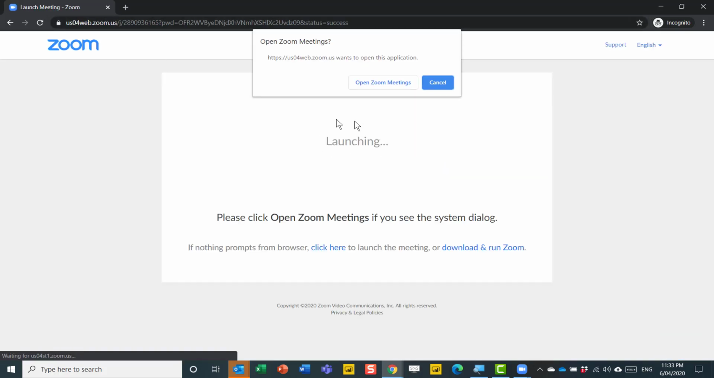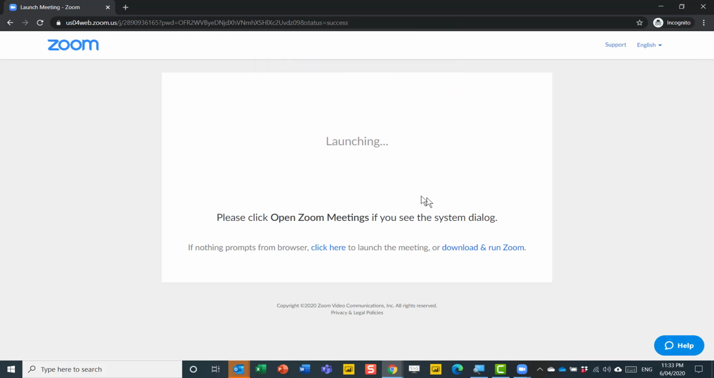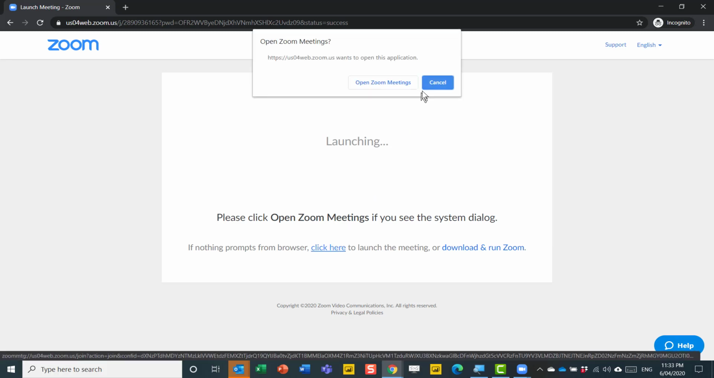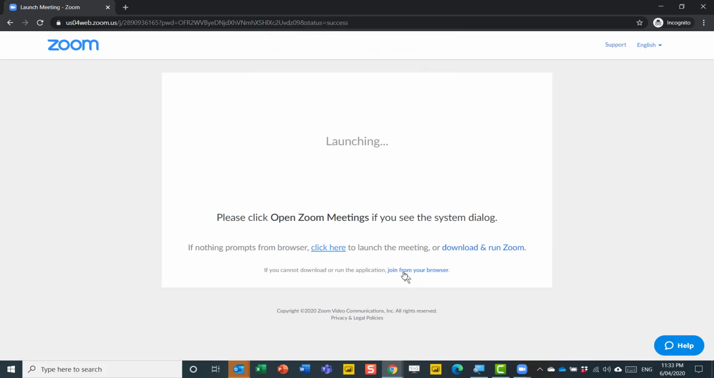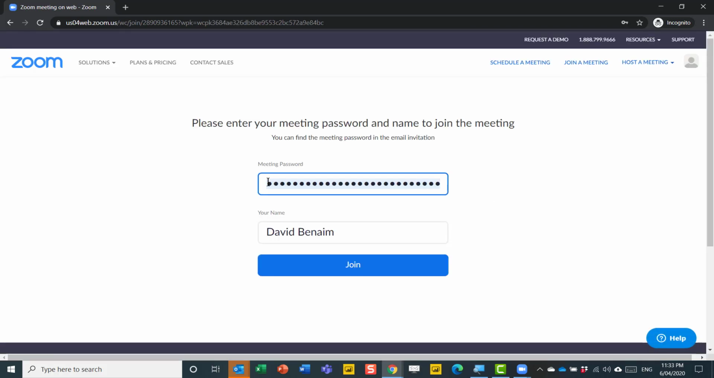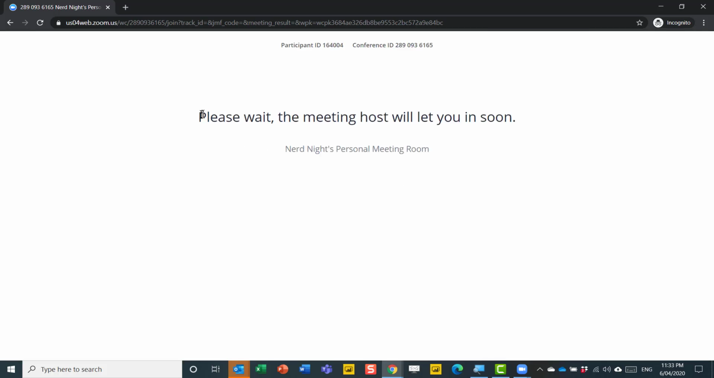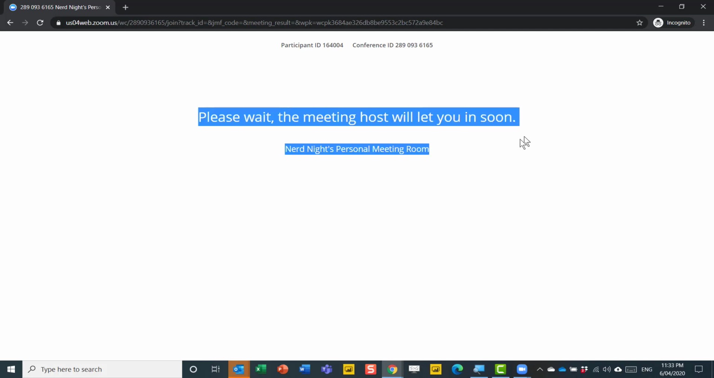by default it's going to make me launch the application, but if I press cancel and then click here to launch the meeting and then cancel again, I have this join from your browser option. I'll show you how to make that easier to do. As you can see, it automatically puts that password in there. If I press join, it doesn't ask me for the password because I used that link that automatically has it, but it does say, please wait, the meeting host will let you in soon.